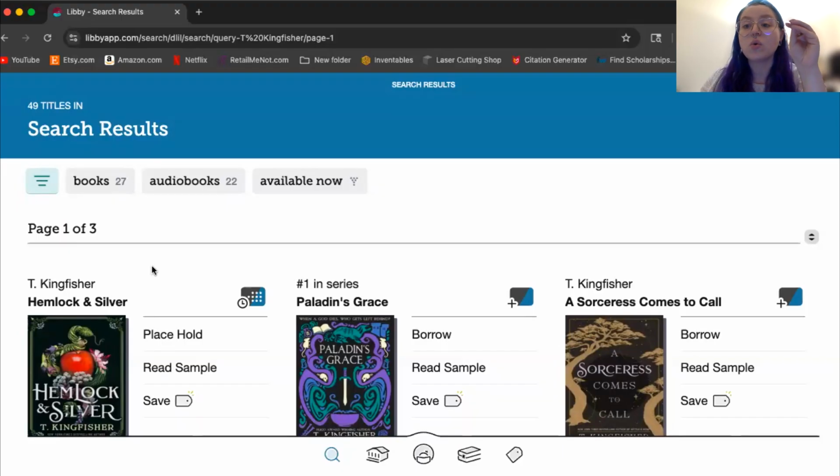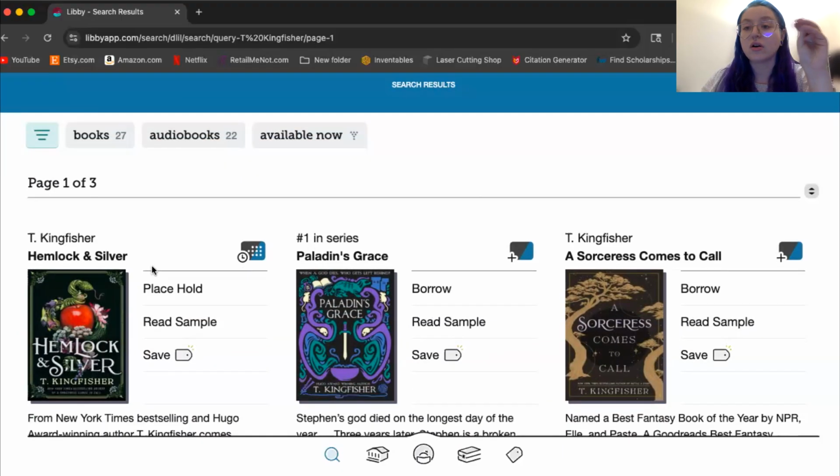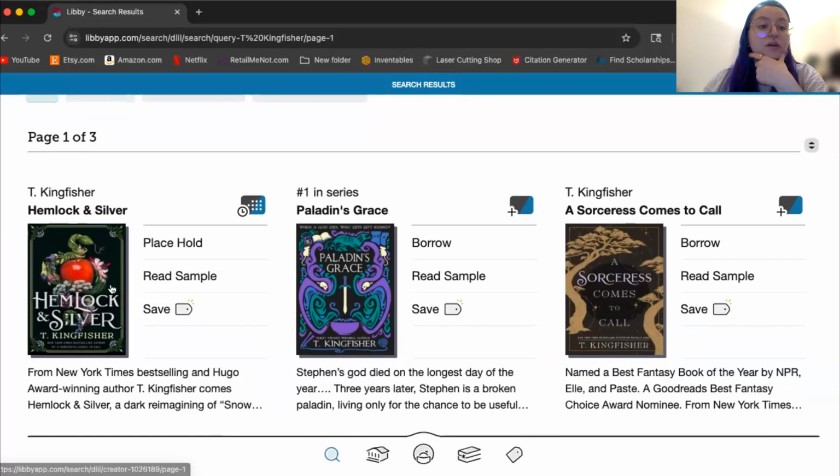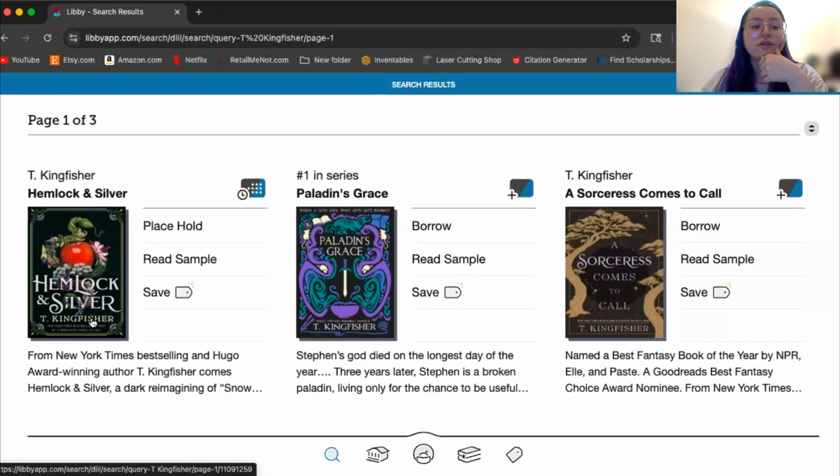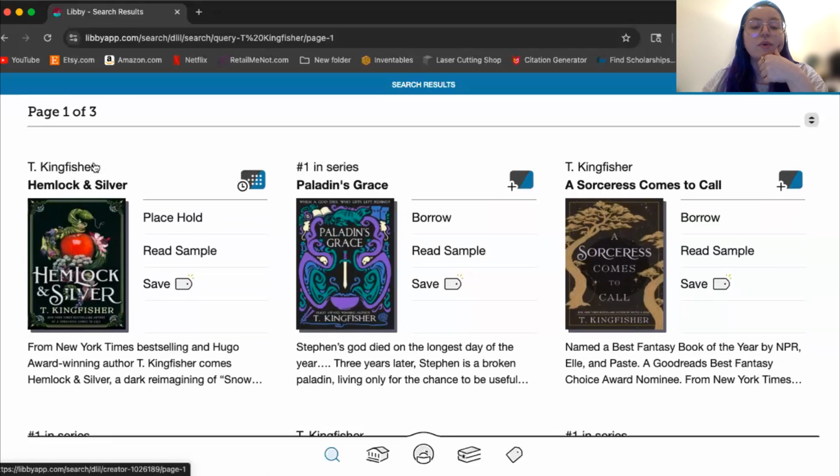So I know which books are from T. Kingfisher because if I look here at this first one, the title is Hemlock and Silver. And up here, I've got the author's name. So everyone that is under T. Kingfisher will have her name up here, except for if it's in a series. Then it'll be on the cover or you can click on it.